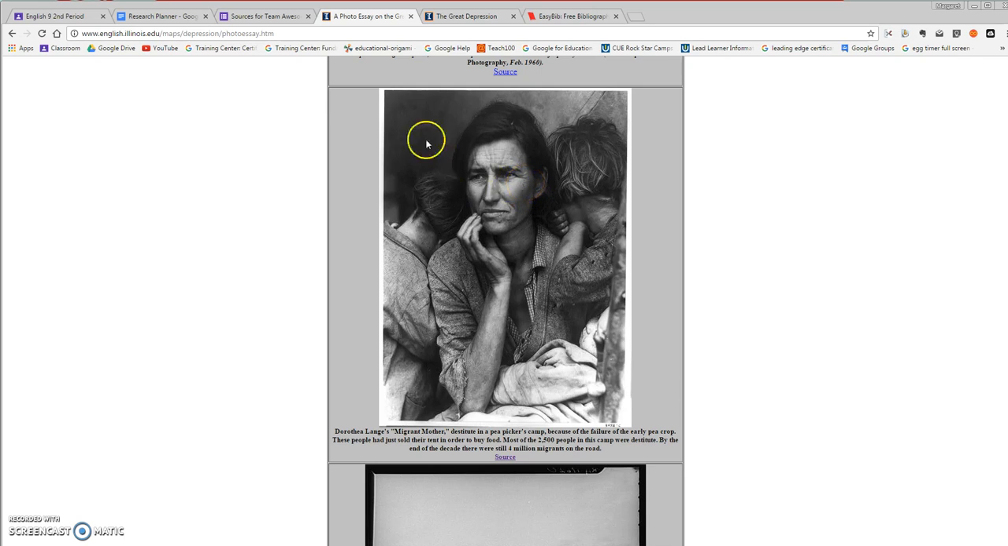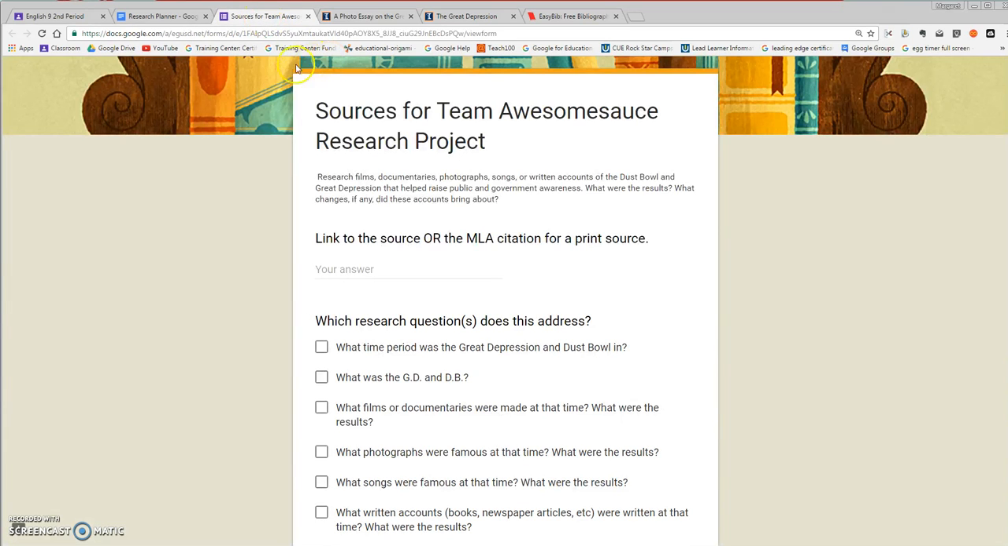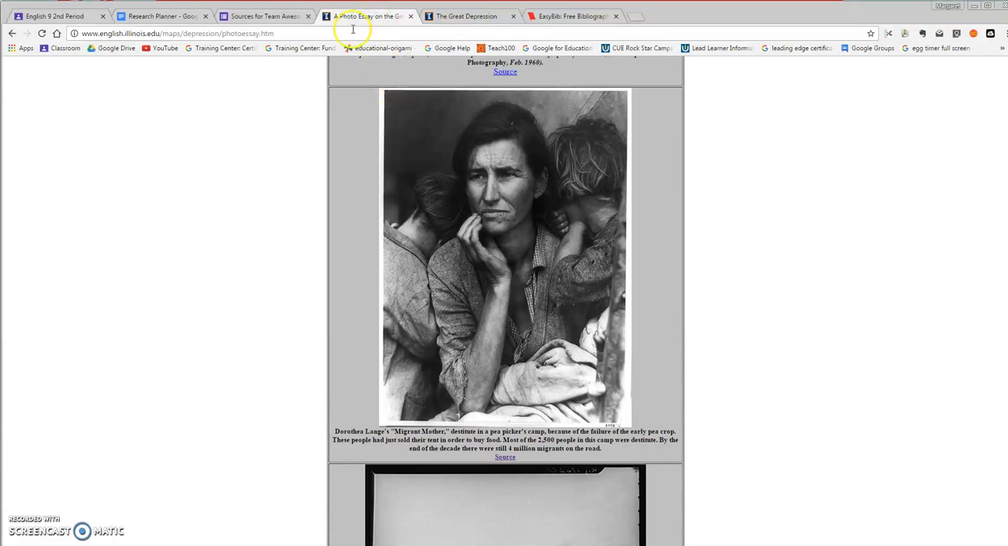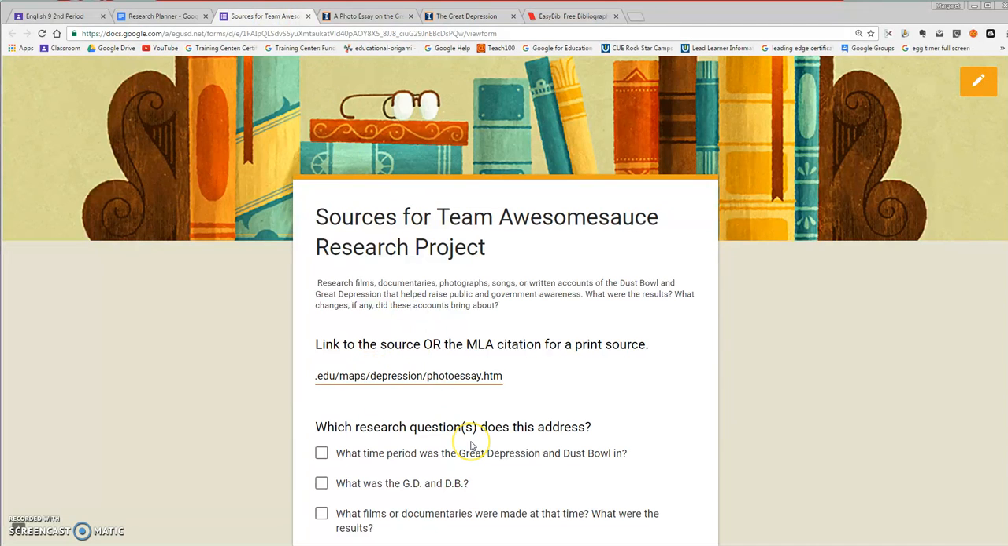So what do I do? I'm going to open up my form, which, by the way, you should probably bookmark or save a link to it in a Google Doc or something so that you can get to it quickly, because you're going to want to use it multiple times. I could just copy, Control C, and paste the link right here.